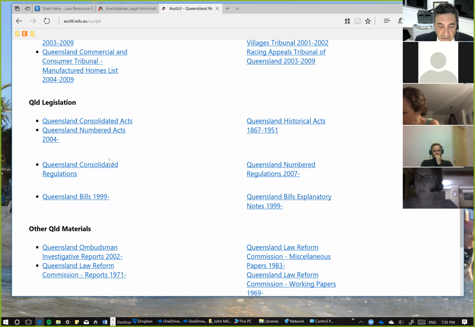The numbered acts, if you want to look at the acts as they were actually passed, that's your opportunity to do so. There are the historical acts over on the right-hand side. Now below here, under legislation, we have consolidated regulations. That's very important in a practical sense. And over on the right-hand side, we have the explanatory notes from 1999.